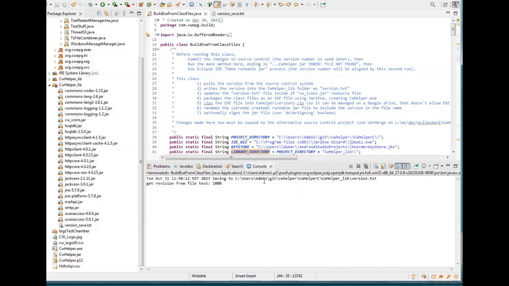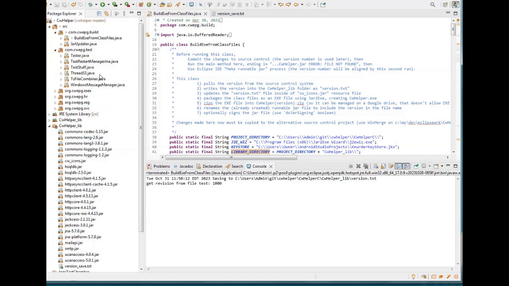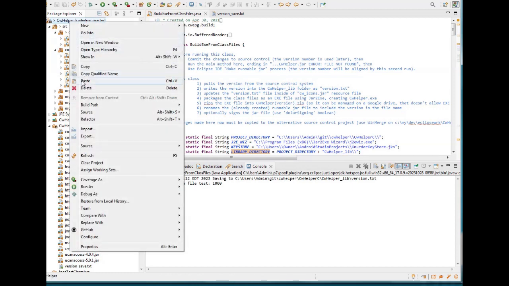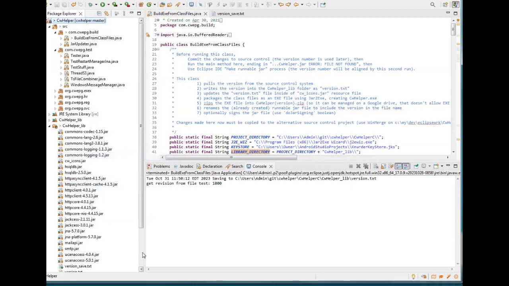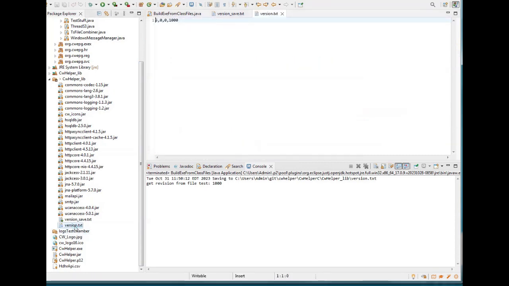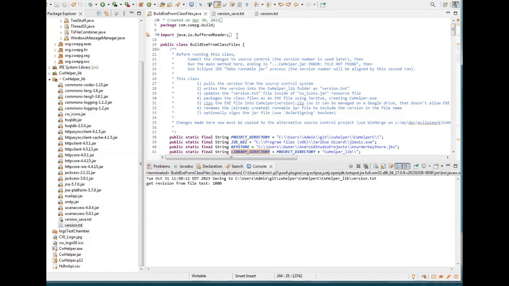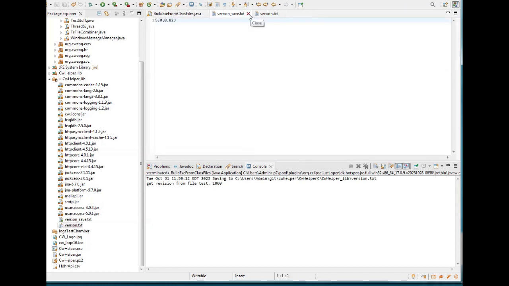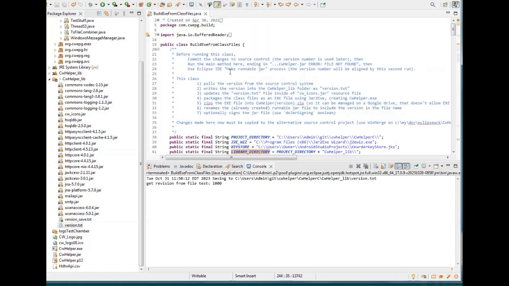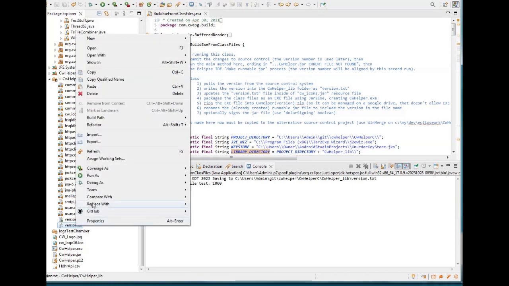Okay, this is the same, except for this time it says that in it. And it's not here yet, but let's just refresh. I don't know if I need to scroll up to refresh, but I always do. Version. And there it is. In the right place this time. Version save is that. Okay, now that's proving that if there is no version, it will create one that starts at 1,000.